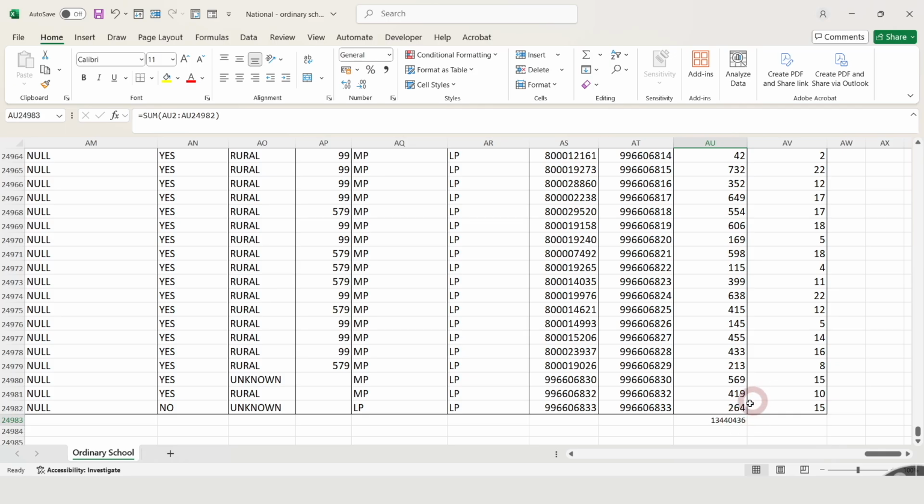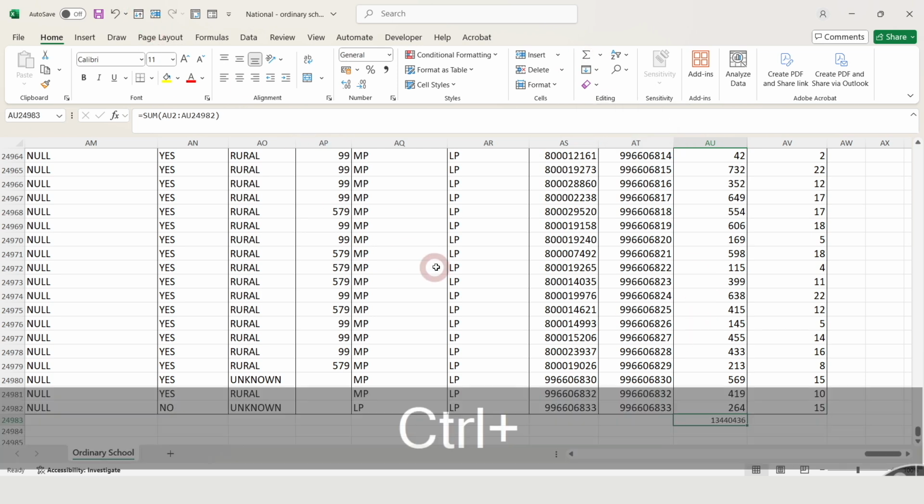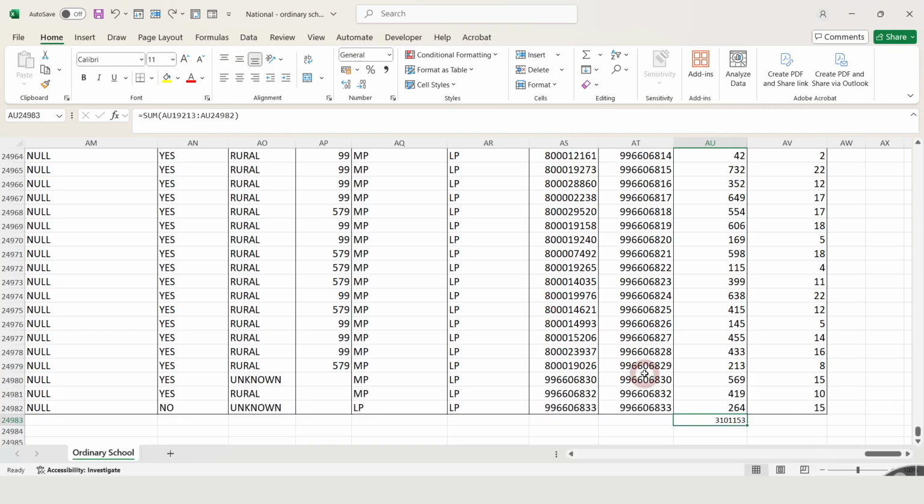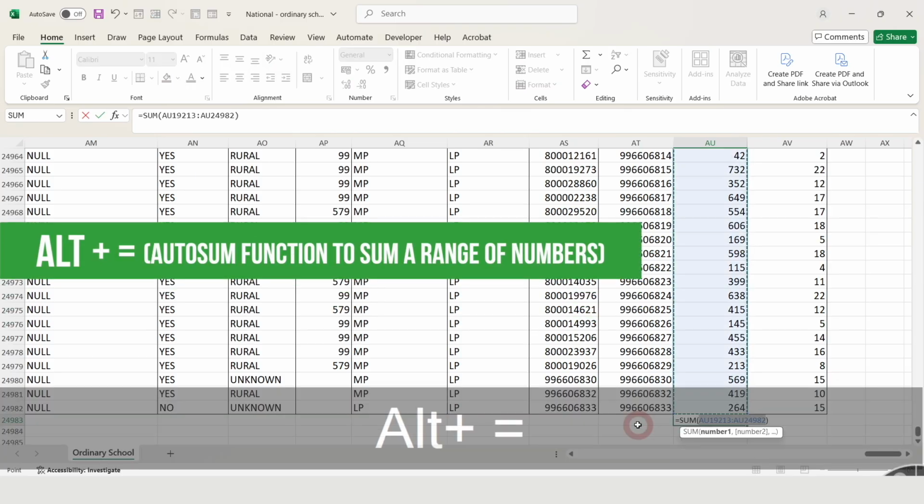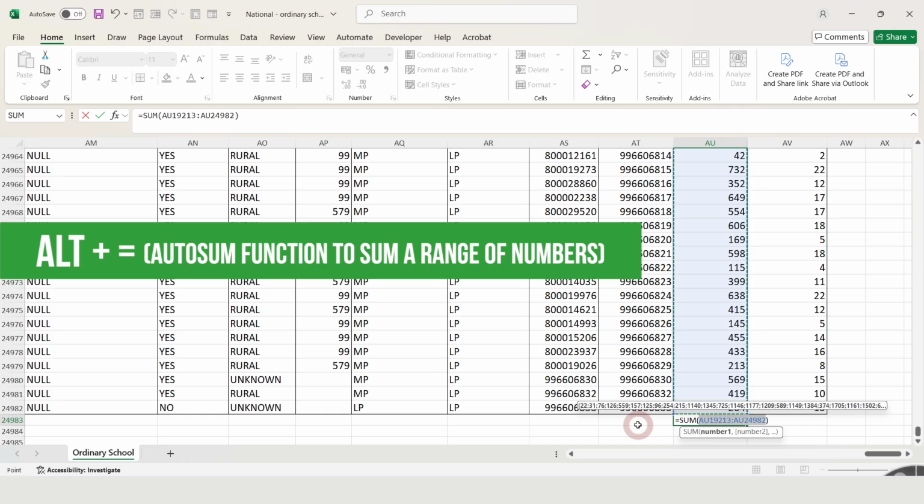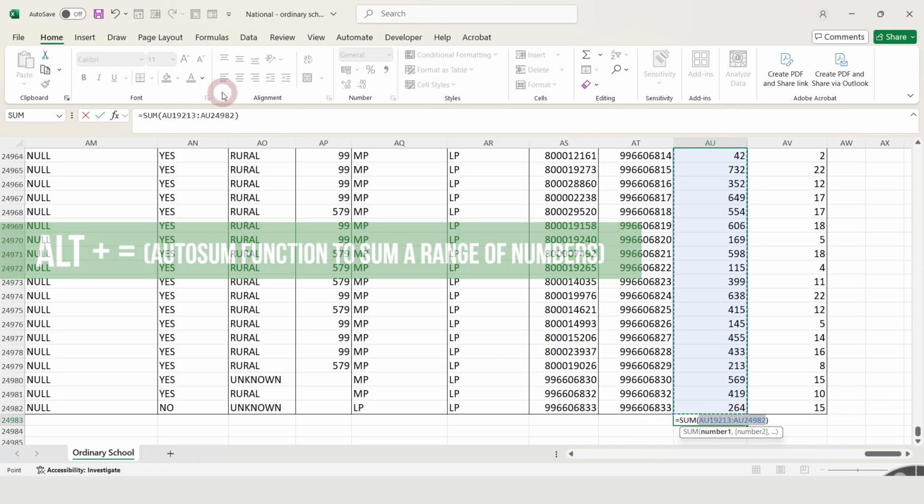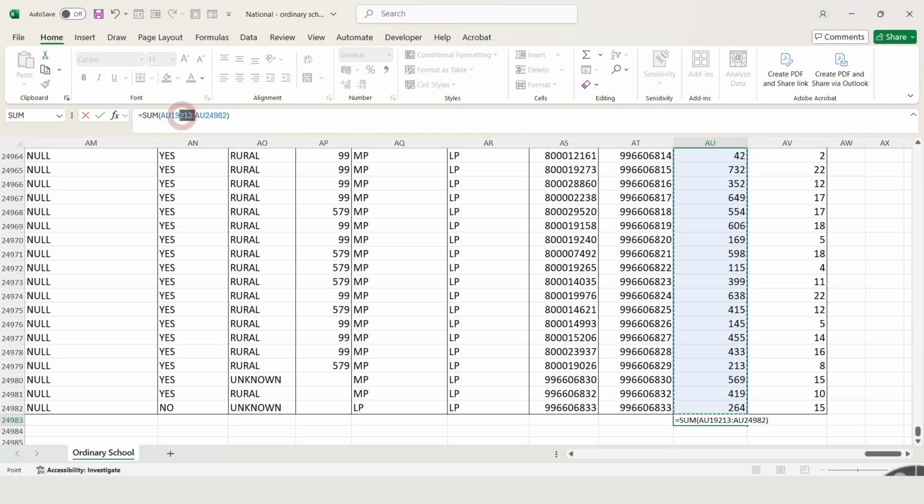So one way of doing it is clicking on the shortcut button, as we did there. Another way, if we undo what we've just done with Control Z, is to use the shortcut Alt and equals. If we press Alt and equals, that also automatically sums up everything up until the first blank. Once again, we have to edit this so that it includes all of our data, so it goes from AU2 all the way to the end, and we get the same value.